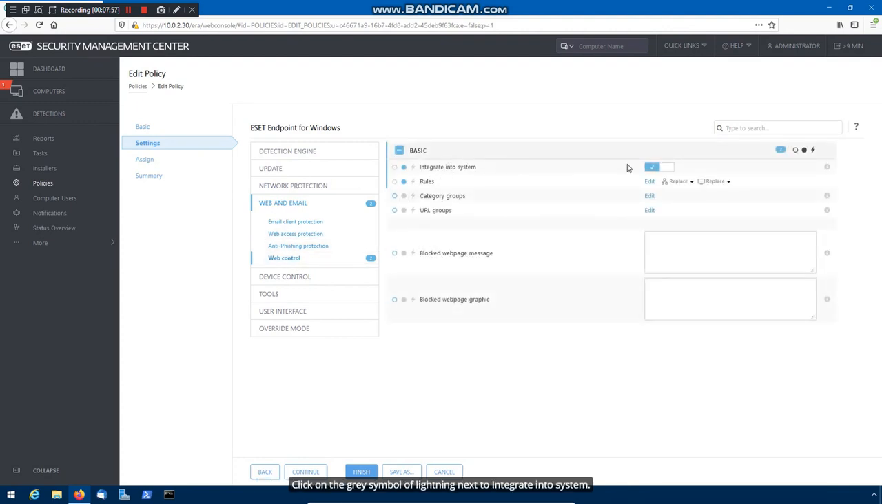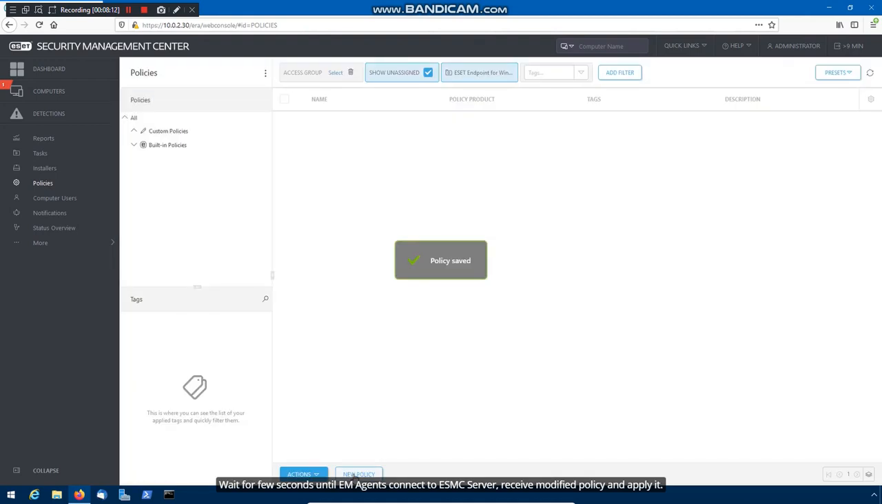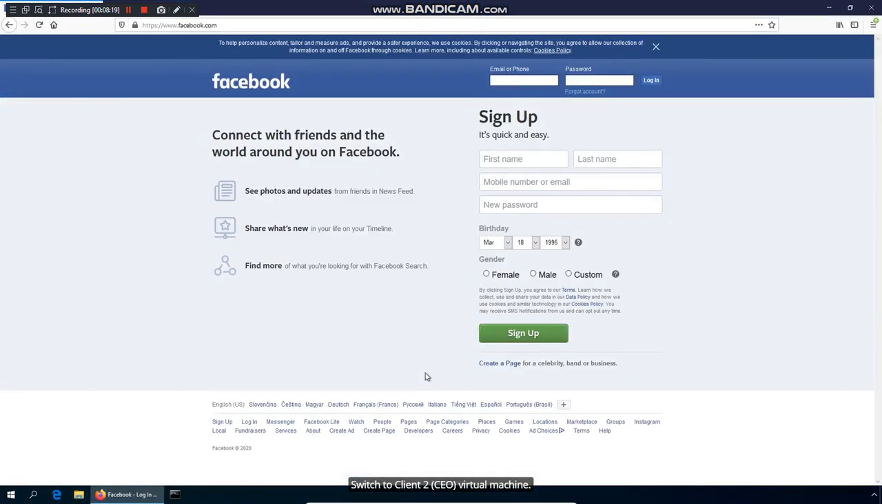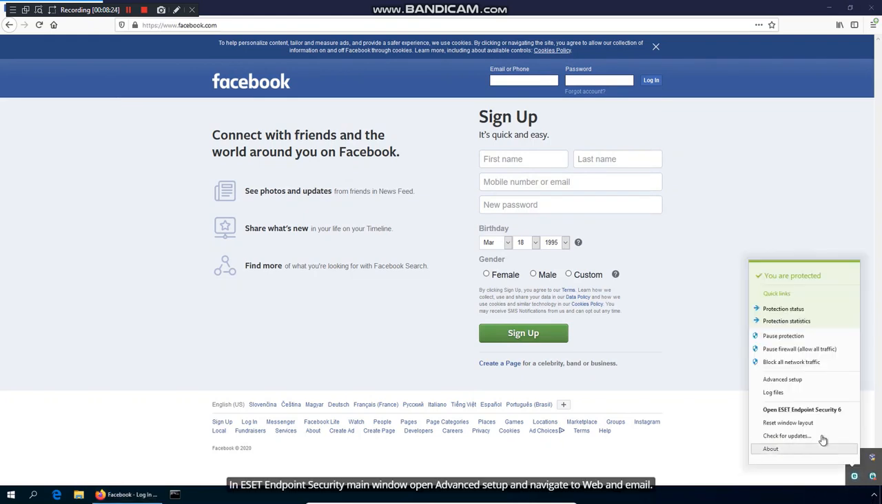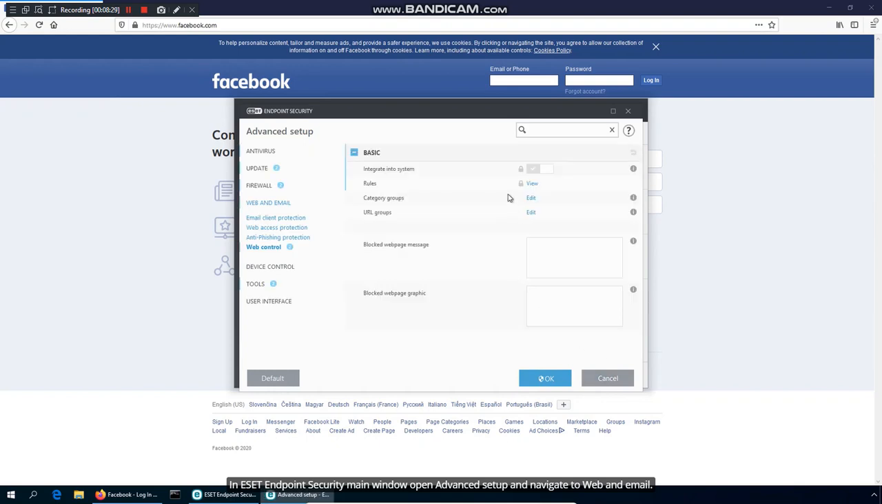Click on the gray symbol of lightning next to Integrate into System. Red symbol of lightning appears which indicates that this setting is forced. Press Finish button. Wait for few seconds until EM agents connect to ESMC server, receive modified policy and apply it. Switch to Client 2 CEO Virtual Machine. In ESET Endpoint Security main window, open Advanced Setup and navigate to Web and Email. Web control is enabled again.